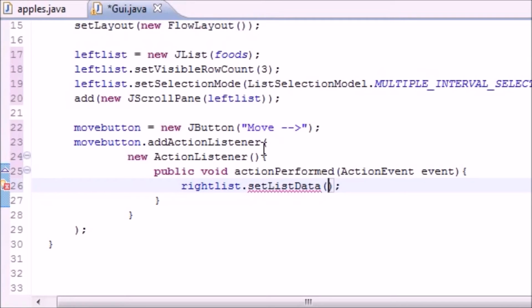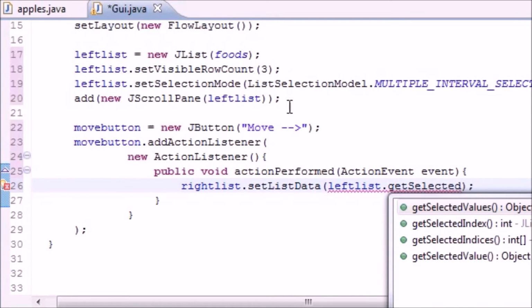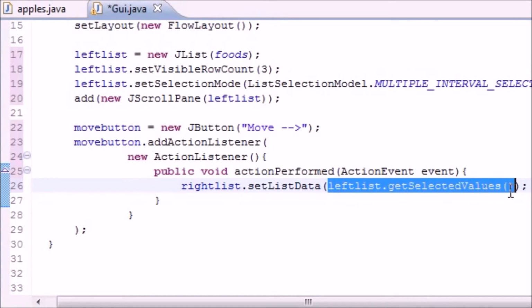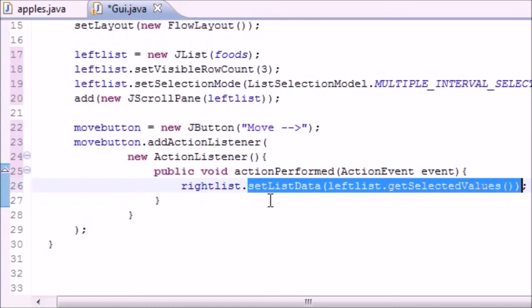So how do we get an array of selected values from the left list? Well, this is another cool thing. Just go ahead and type leftList.getSelectedValues right there. How awesome is that? What leftList.getSelectedValues does is, whenever you select stuff on the left-hand side of your screen, in the left list, it makes an array of those selected values, and that array is going to be passed into setListData, and essentially is going to create a list on the right-hand side depending on what you selected on the left-hand side.